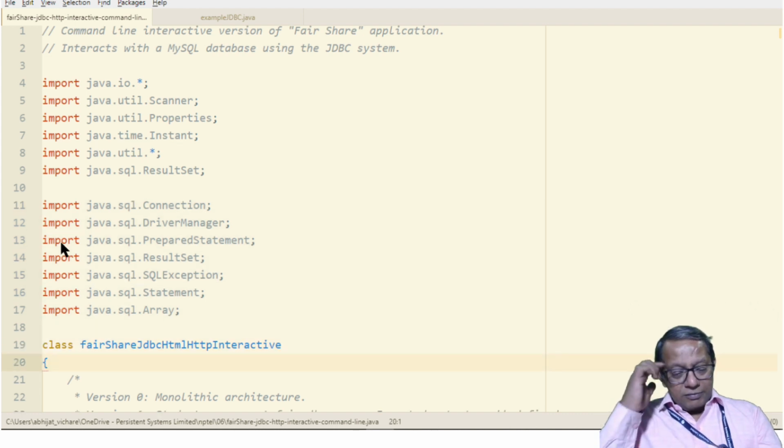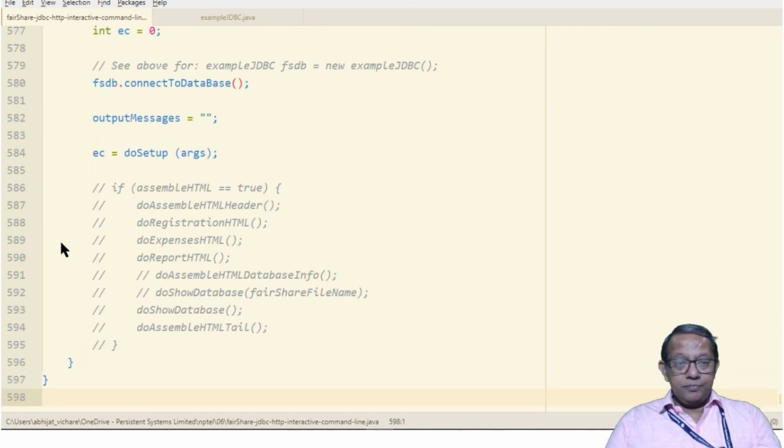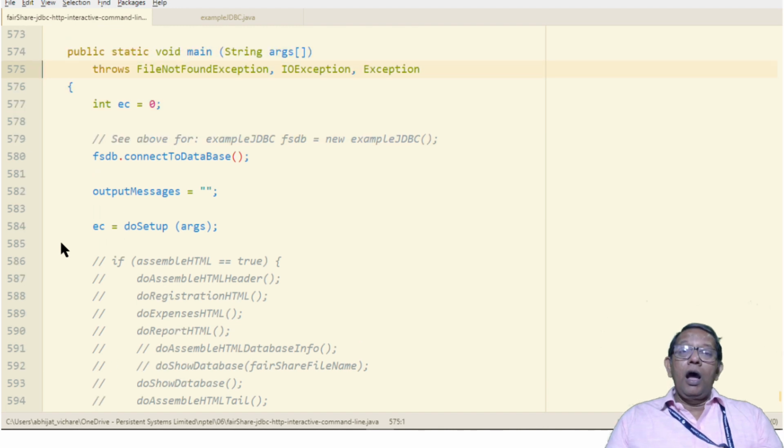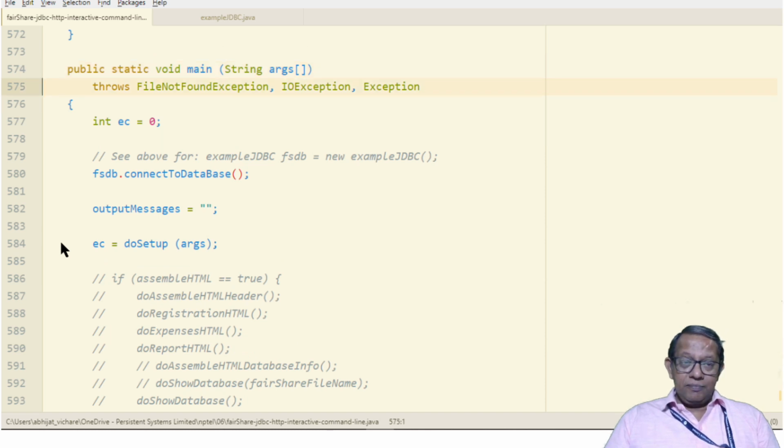Let's start from the beginning of this program. Let me state this again: this is an illustration of a procedural style of using Java. There is no object-oriented programming here. This is just a procedural style of using Java. So our program starts with main, and the first thing it does is connect to the database using the FSDB object.